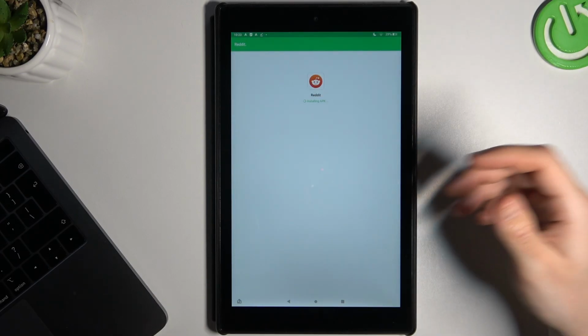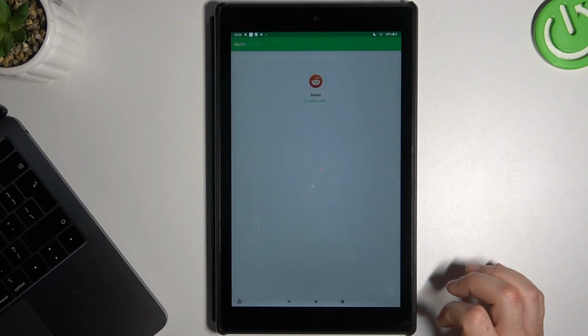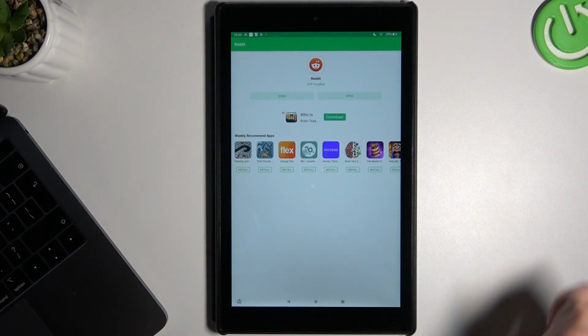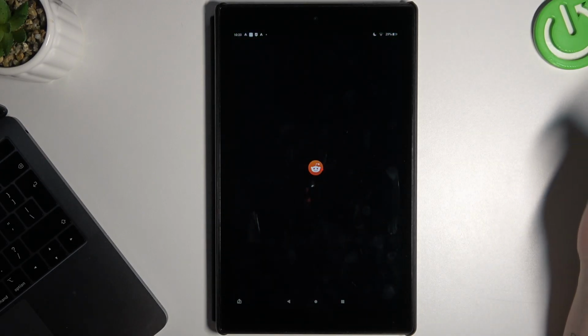Okay, we're done, so the installation process starts automatically in the application. We need just confirm it by the install. And how you can see, the app is installed and we can open it. That's it, this is how it works.